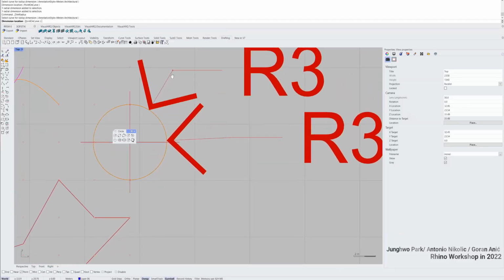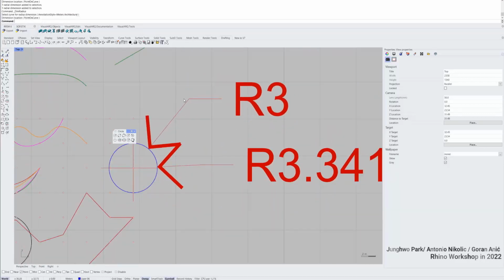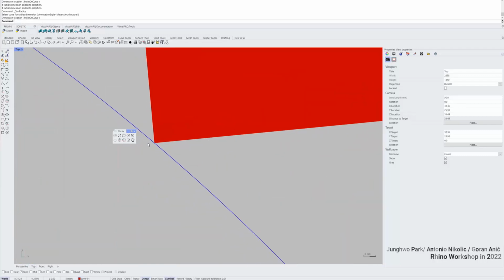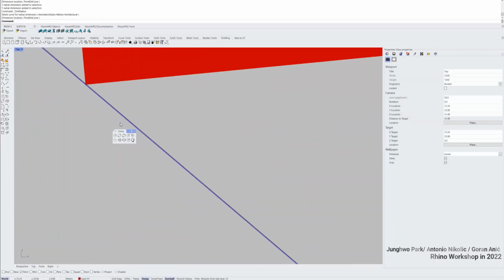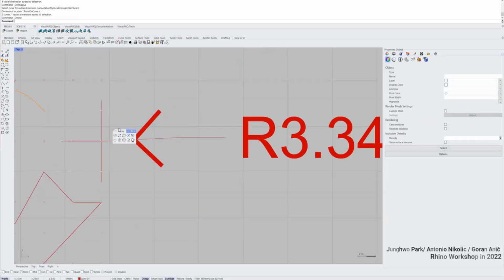And if you see, the blue one has always the same dimension. Which one did I draw? The black one. Let me do it again. Sorry.